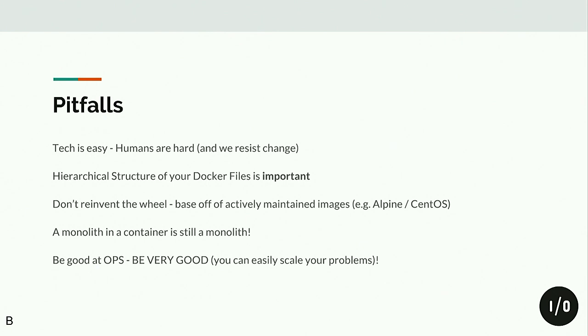Humans resist change, and if you just come and say, hey, we have containers now, not everybody will embrace that easily. Just put a lot of effort into making sure that you make it as easy as possible for people to get started with this.